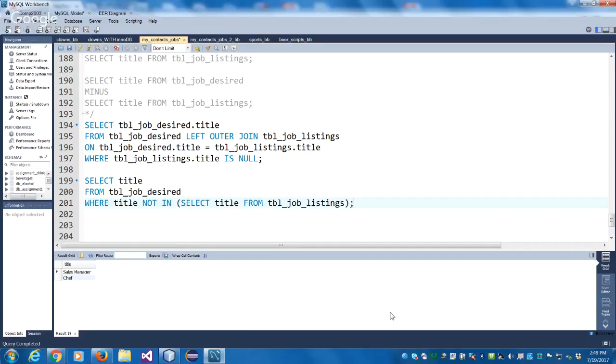Subquery says it is doing 2 queries in a way. It is first trying to find out the titles from the job listing. So that's one query done. And then it is saying, now go and do a query on the other table and pick up those titles that are not in this table. This is an example of a subquery. It is called a subquery because there is a query inside a query, a select inside a select. So you will be doing subqueries also.